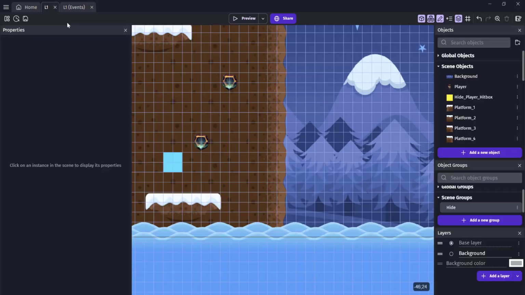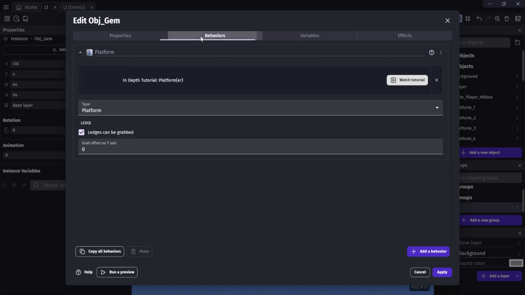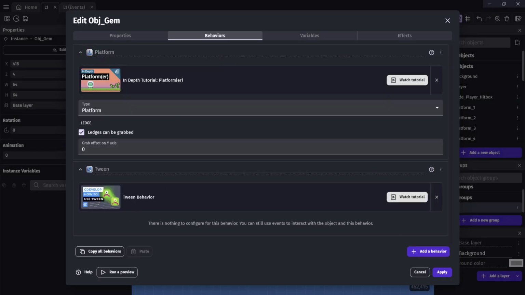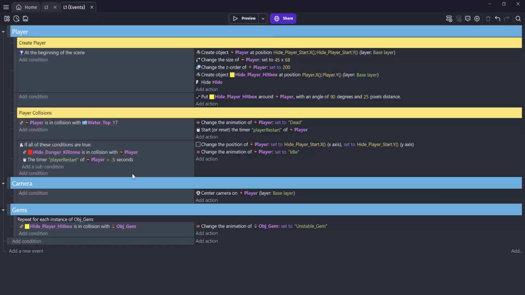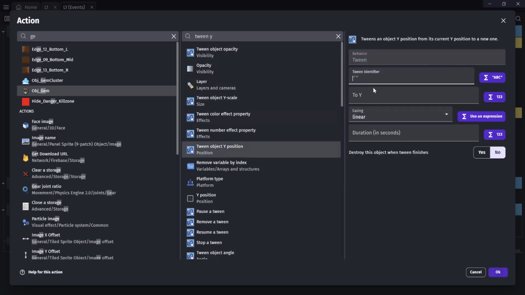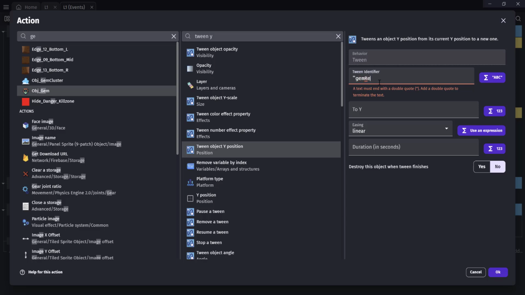Click on the Scene tab and then double click on the gems. Let's go to the Behaviors tab, add a behavior, and we want the tween behavior. Go ahead and click Apply. Back in the Events tab, let's add a new action for the gem, and I want to tween the Y position. The gem identifier is created by us and must be in double quotes.